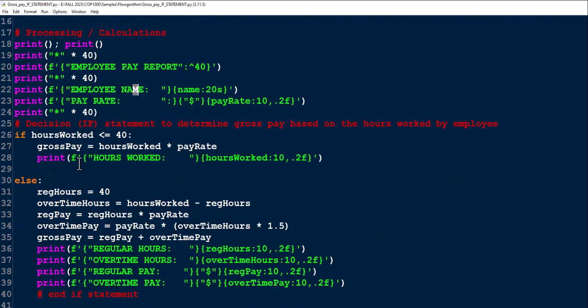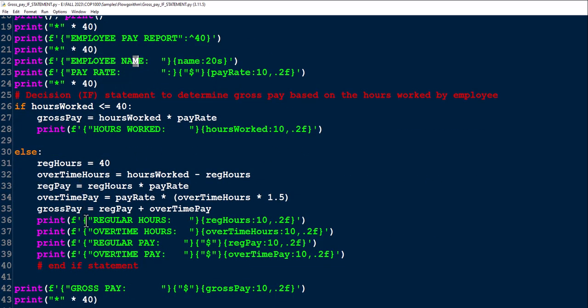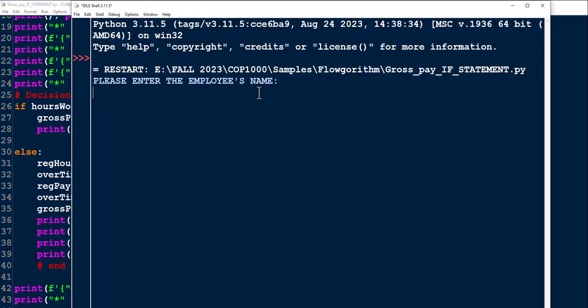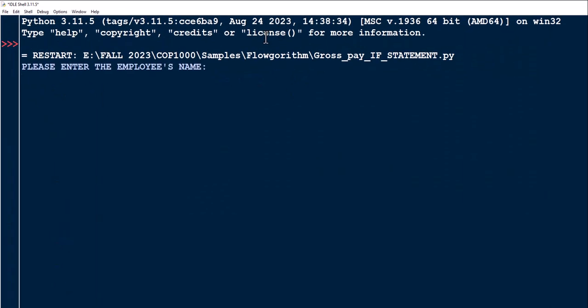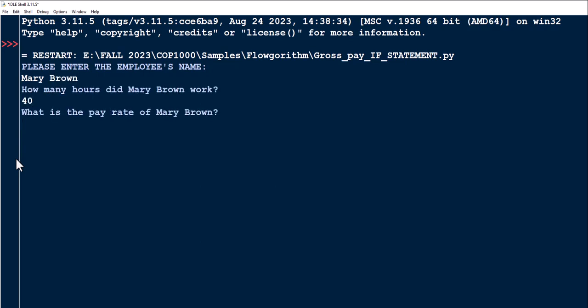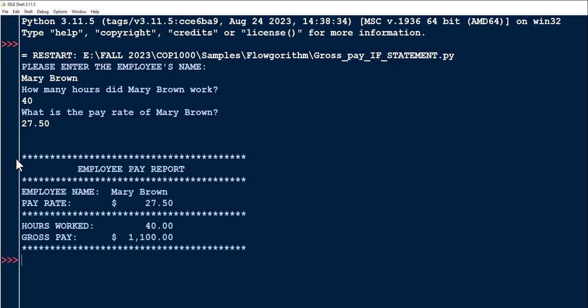Okay, so taking a look at the F strings. Let's now run the program. We'll put on here Mary Brown. She worked 40 hours and she gets $27.50 an hour. And here's her report. Employee name Mary Brown, $27.50 is the pay rate. Hours worked 40, gross pay $1,100.